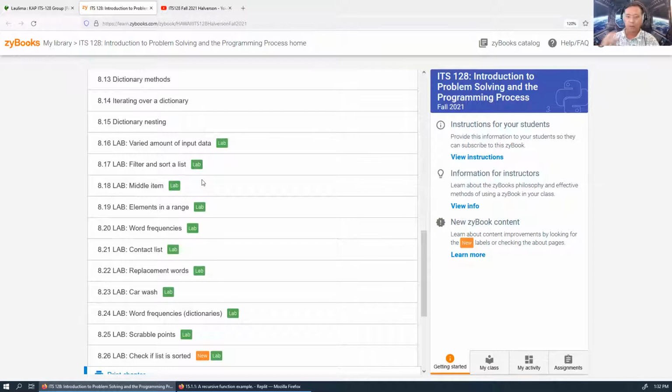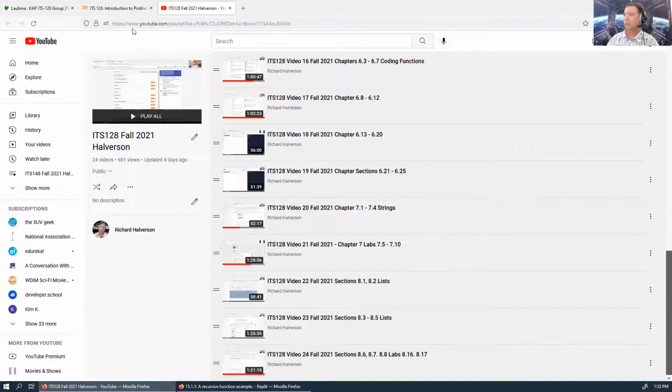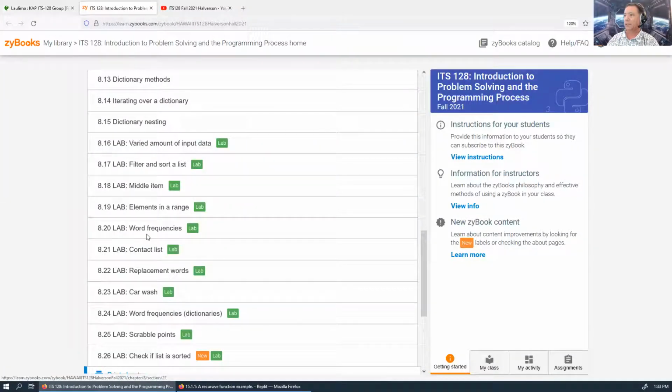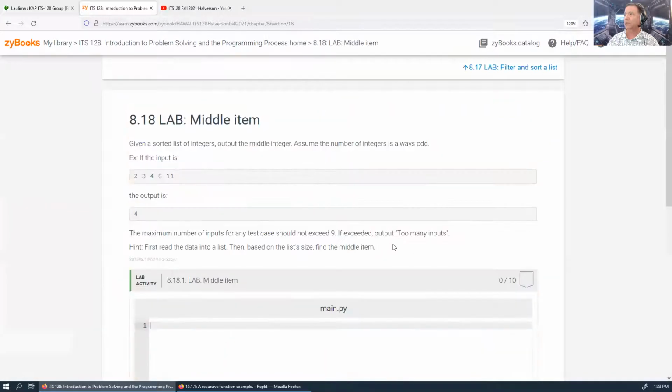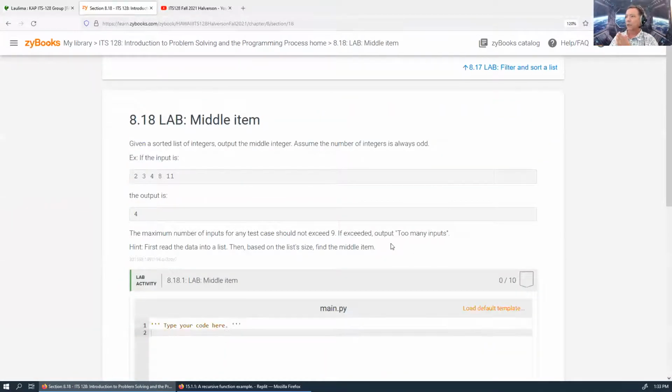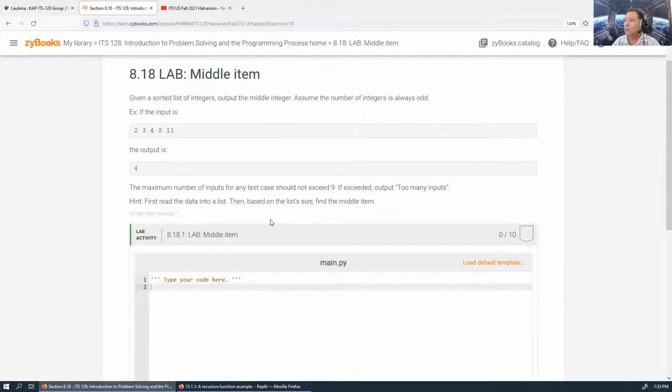All right, so let me start some of them for you to get you going. 817 was the last one I did, so let's see what 818 is. Middle item. Given a sorted list of integers, output the middle integer. Assume the number of integers is always odd. All right, they make it so easy for you. So might as well do a REPL.